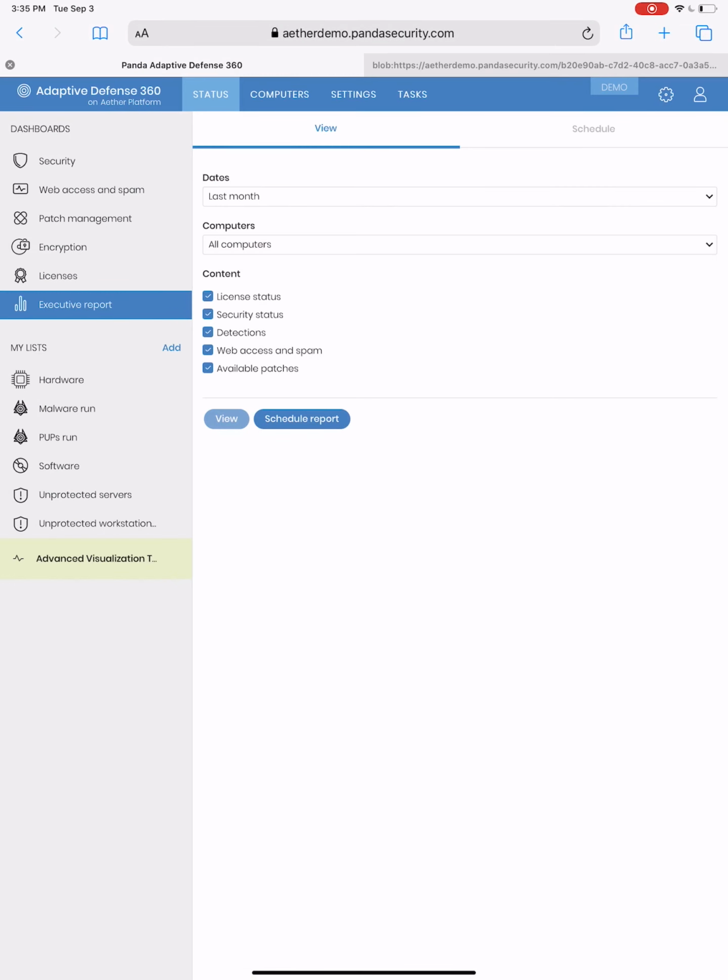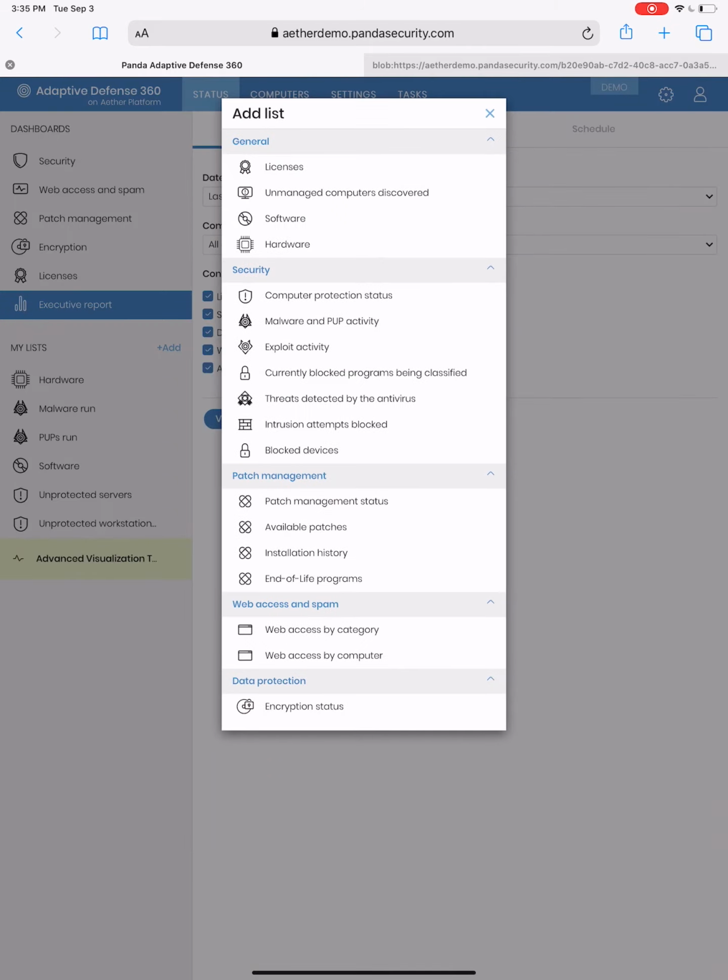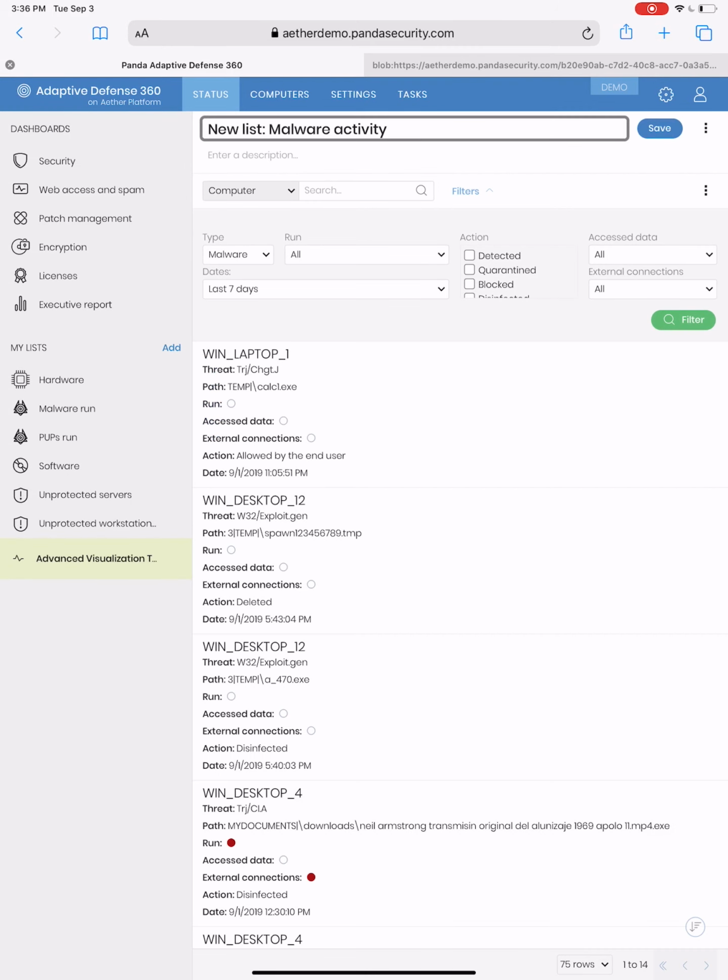Then that brings us to the more low-level reporting of My Lists. My Lists allows you to generate some very detailed lists on any part of the platform, from software to the hardware information that we're pulling off the machines, security status, patch management, web content filtering, and then of course the encryption status.